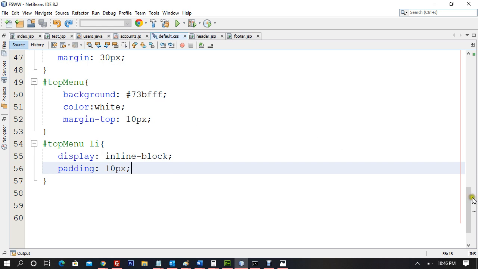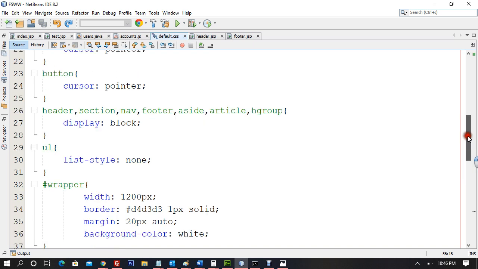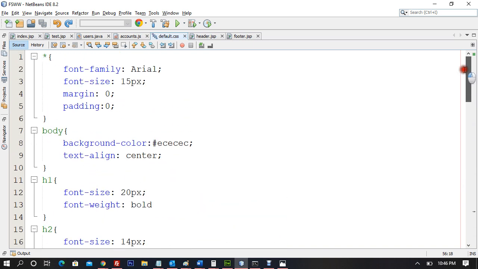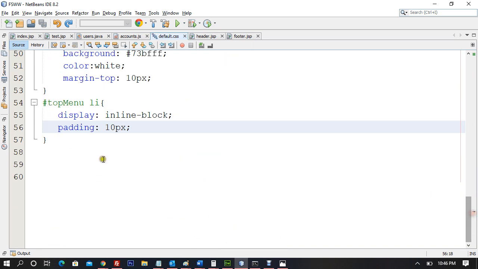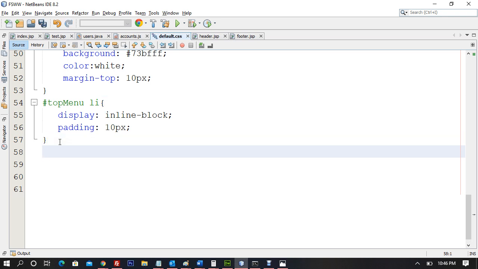Alright, so now this body here, body has text align center. Yeah, everything is fine now. Okay, so now the main section has been styled as well, and we have now the side news.